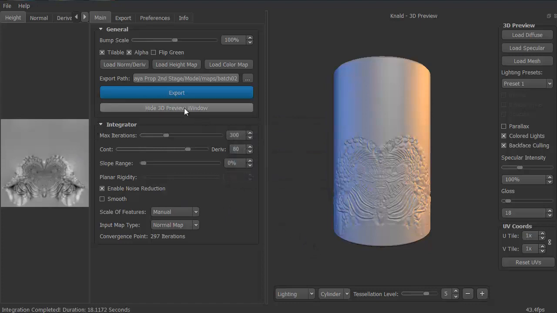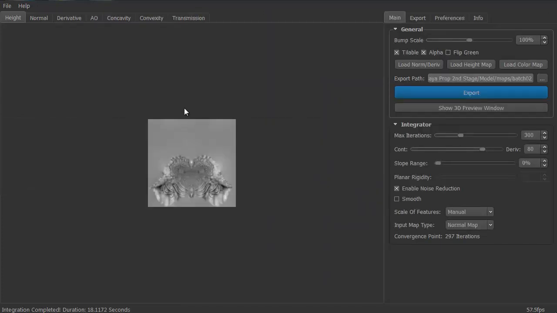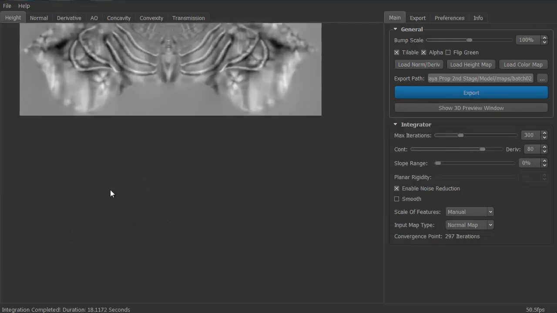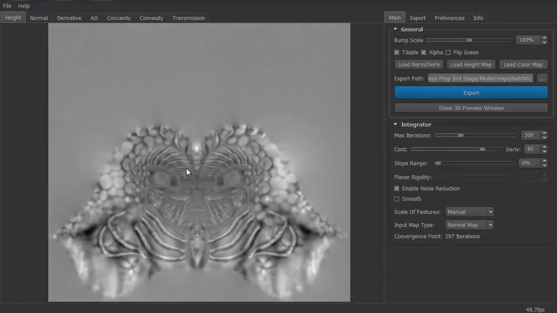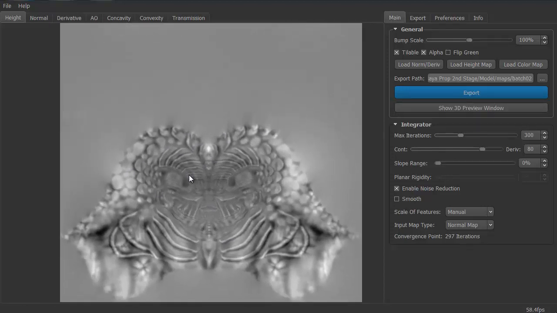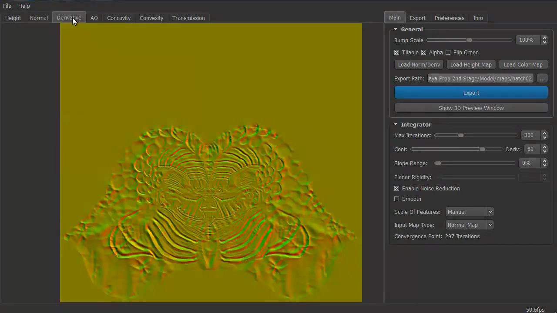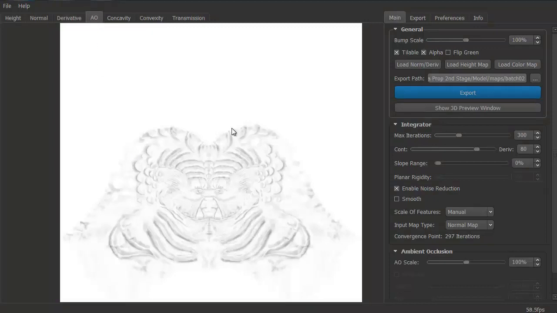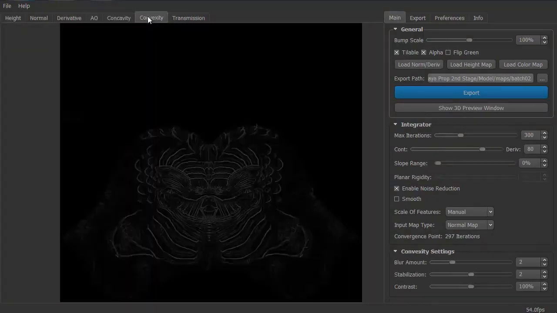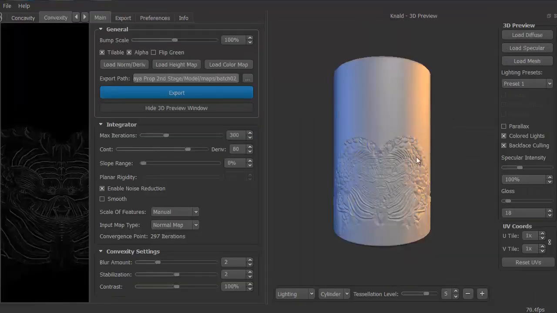Okay, I'm going to go ahead and hide the 3D preview for just a second, and then left click and drag towards the left so we can zoom in. And I'm going to pan down with my middle mouse. Alright, so right there we have the height map. In just seconds it created a beautiful height map. We have the normal map, the derivative, we have the AO map, concavity, convexity. Pretty quick, pretty simple.